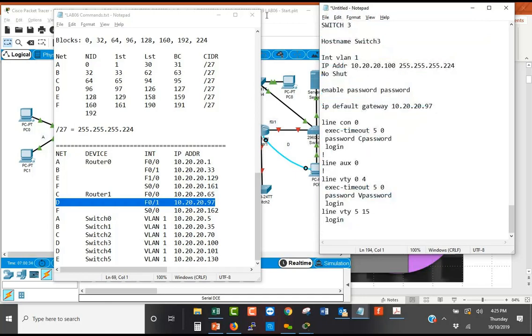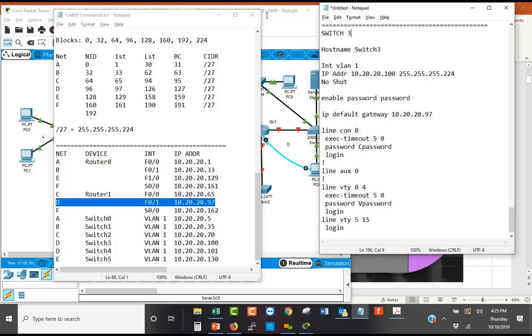Copy. Switch 4. Switch 4. We look at the IP address for switch 4 now. Okay. It's still on network D, so we set it to 101. And the gateway is still 97. Everybody get that? Everybody good? Thank you, Anthony. All right.